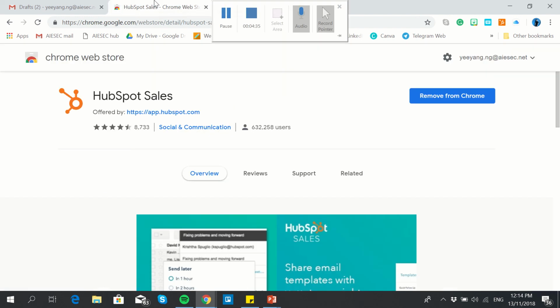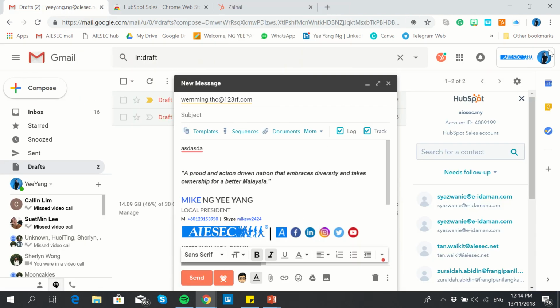Essentially, this is one of the first steps that you need to do to integrate HubSpot into your email, because it helps you a lot more to track your partners and track what you need to do on a daily basis, much easier. So essentially that's about it for how you can use HubSpot.